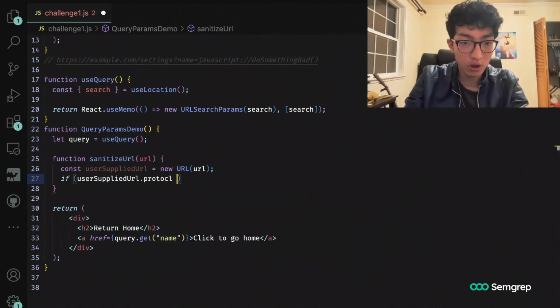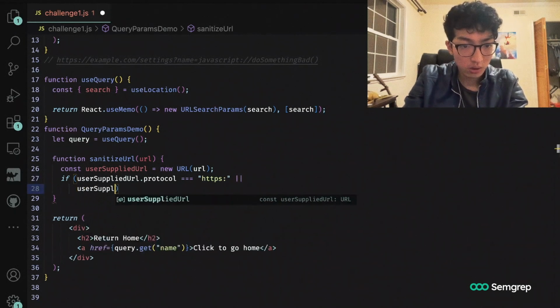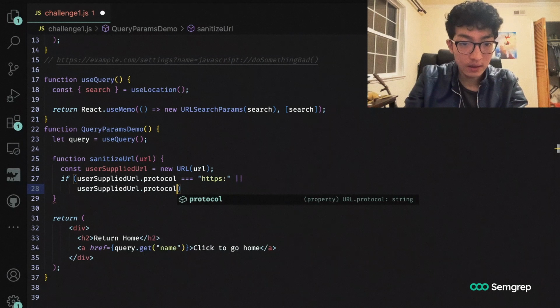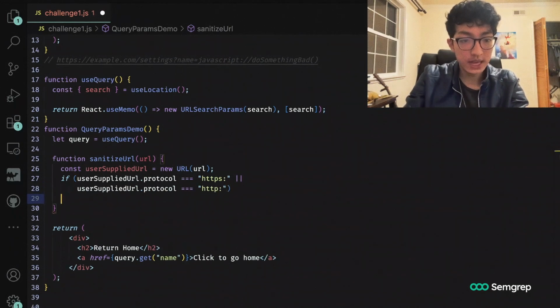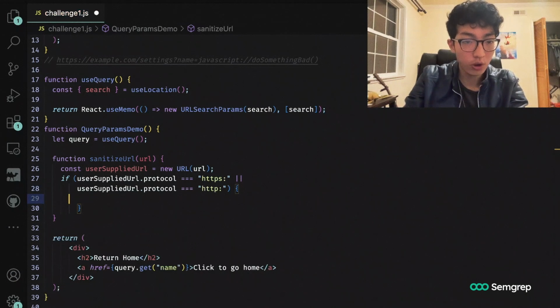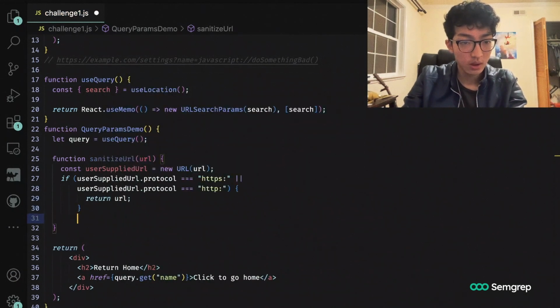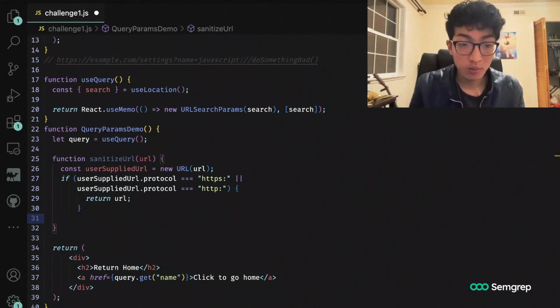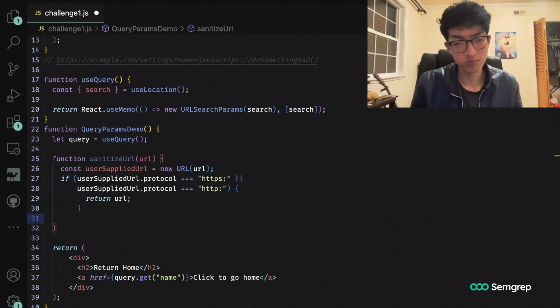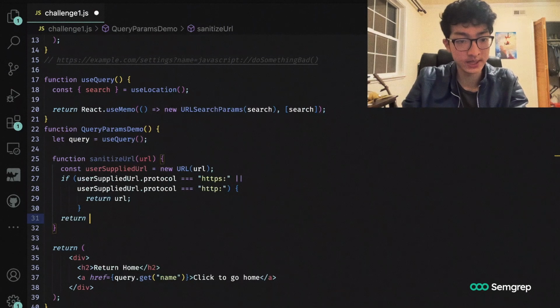So if the protocol is equal to HTTPS, then we're good. Or if the protocol is HTTP, then we're also good. In this case, we're going to return just the URL. Otherwise, if that's not true, we're just going to return something that we know is safe. So let's say /home.